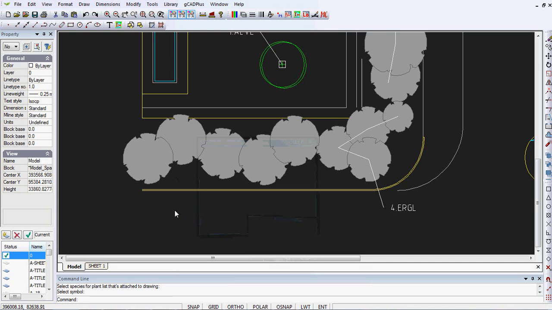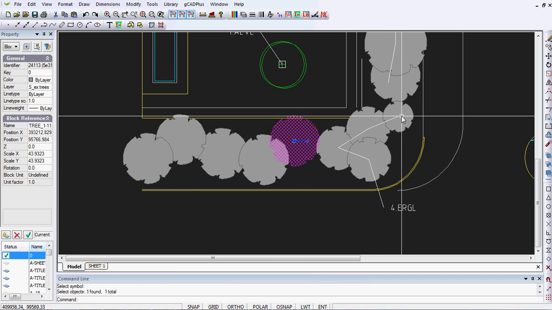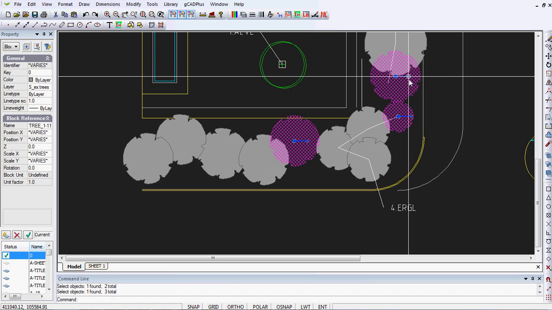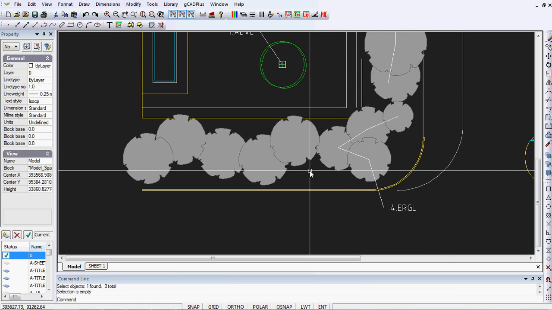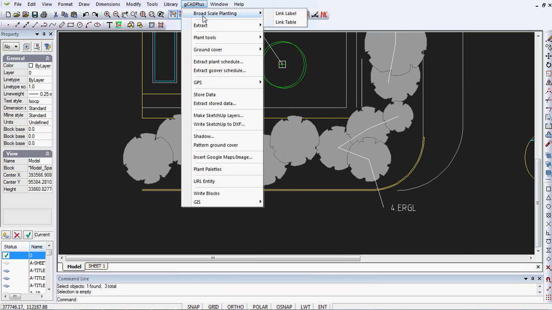There may be occasions when you will want to use the same symbol to represent different species, and that's very often the case when you're doing broad-scale landscape development over quite large areas. And here's an example. The symbol that I'll latch onto here and here and here is exactly the same symbol, but it's going to be used to indicate different plant species. And for that, we've given you under the gCADPlus drop-down menu a link to broad-scale planting.